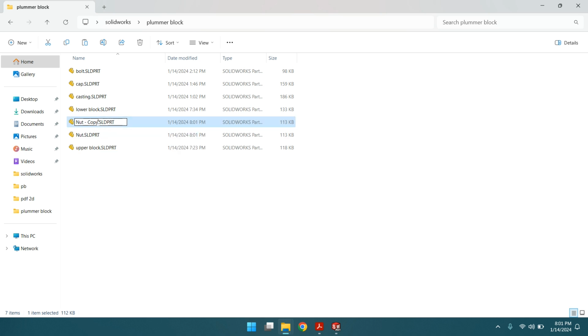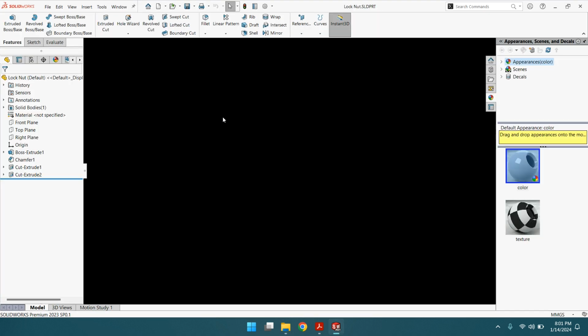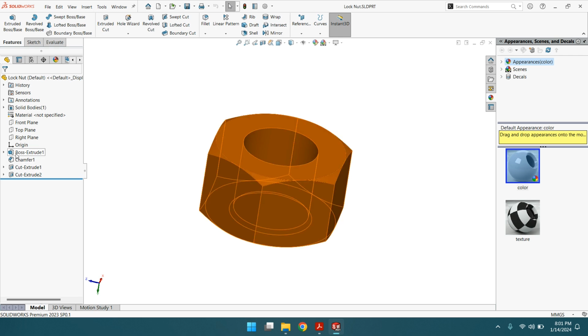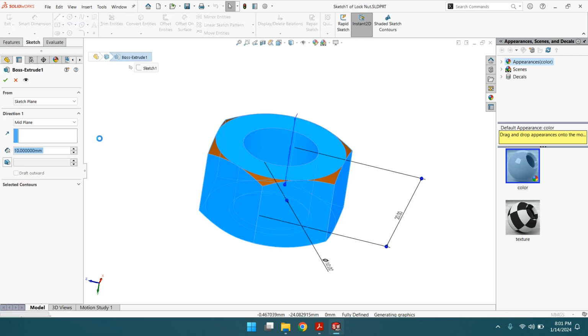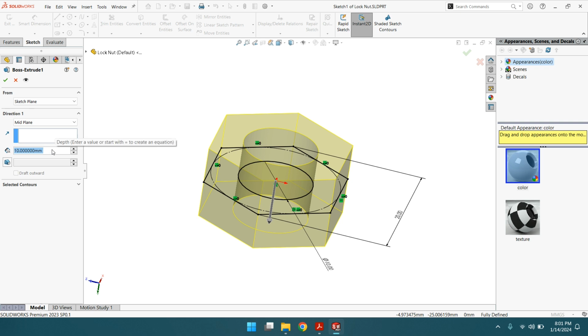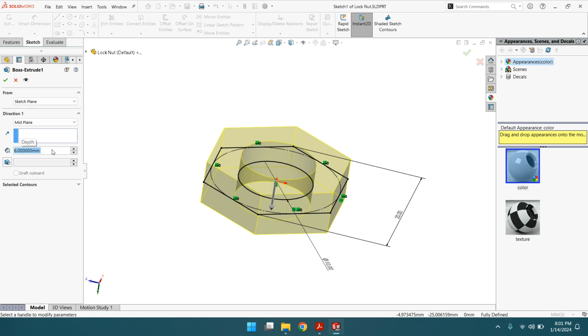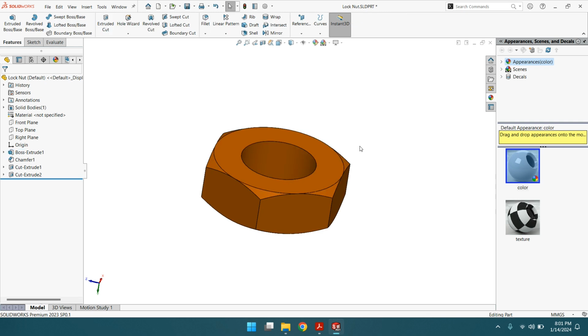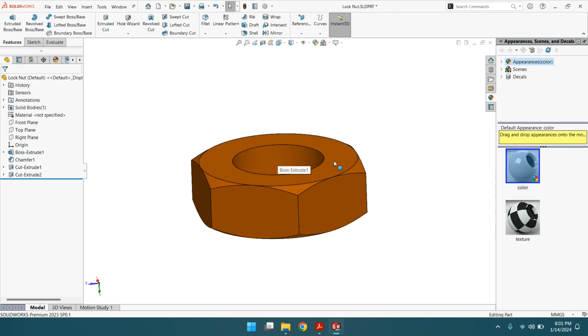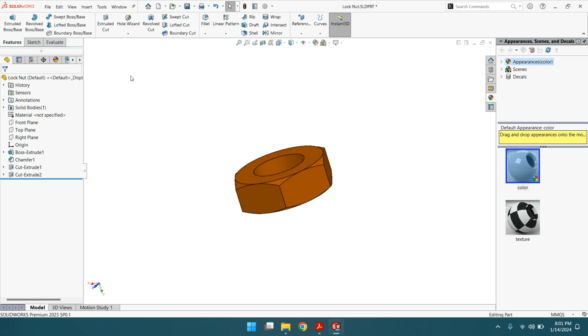Similar to the previous work in the upper block. Rename it as a lock nut. Open this. Now in extruded boss base, edit the feature. Now provide the height 6 only. Everything remains the same, and this is a new lock nut here. Save this. Now we have created all the parts.